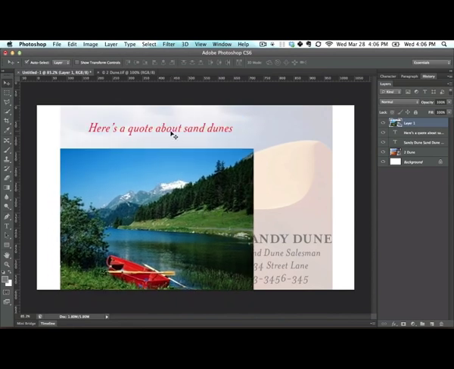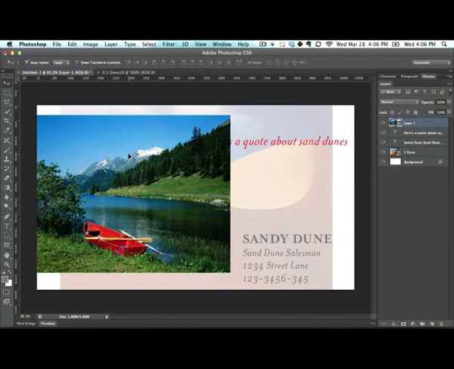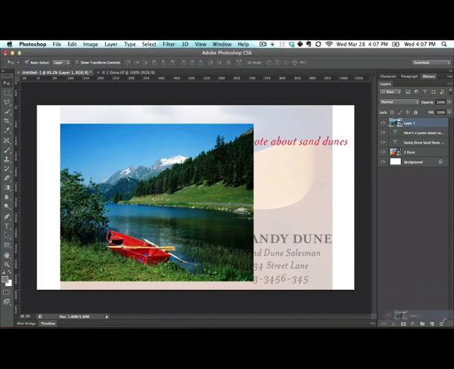And now we can actually get into creating a business card, which, my God, we have not been doing at all. So what I want to do for this business card is I don't want to have a rowboat because this guy deals with sand dunes.